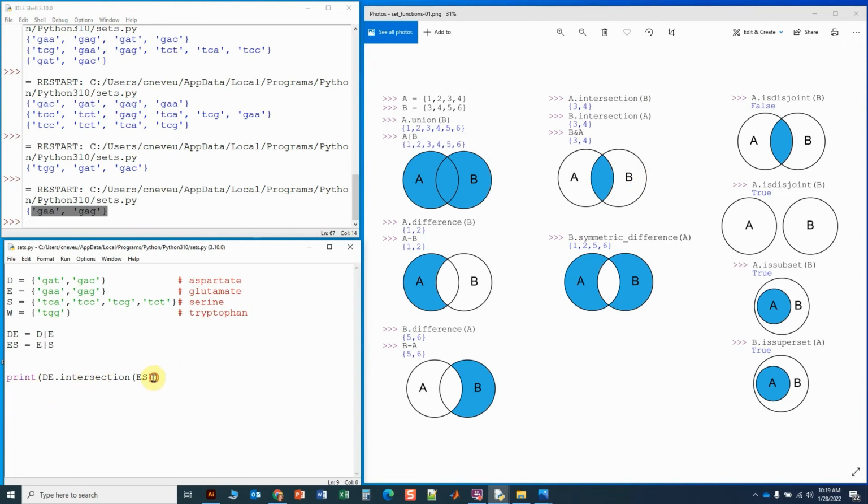You can also shorthand DE and ES, so that will only print what's common between DE and ES. Okay.